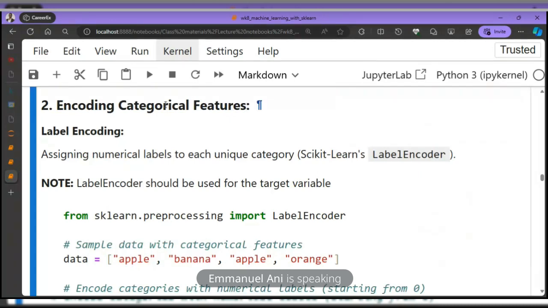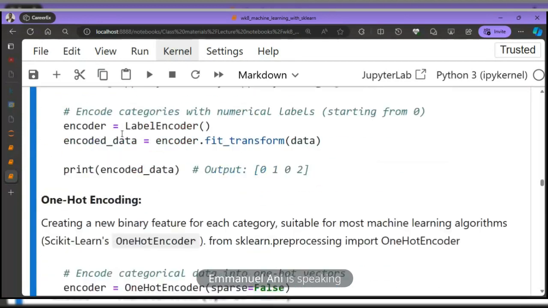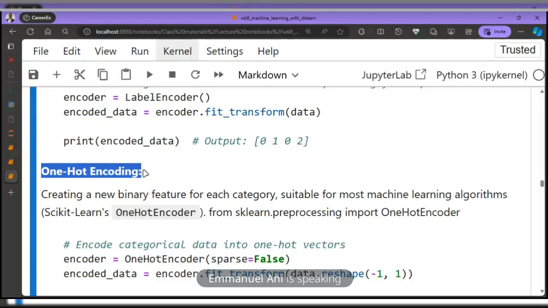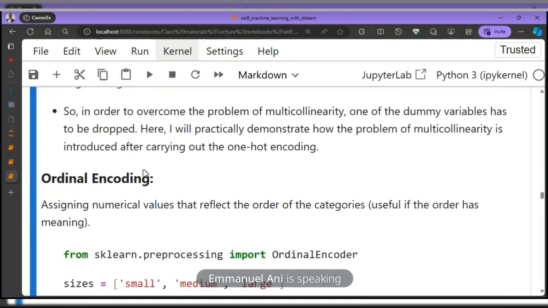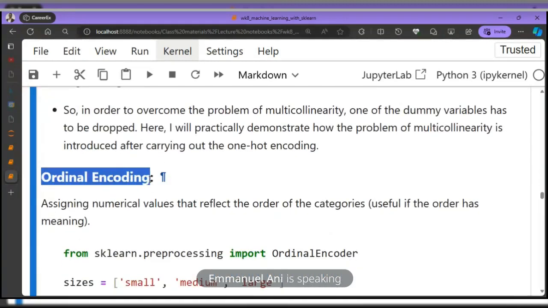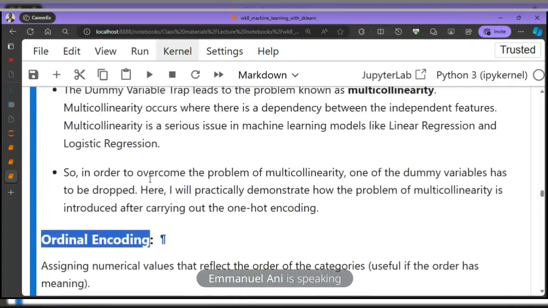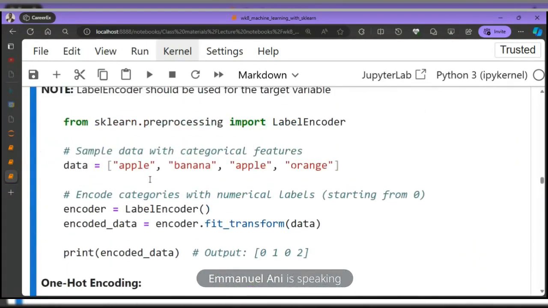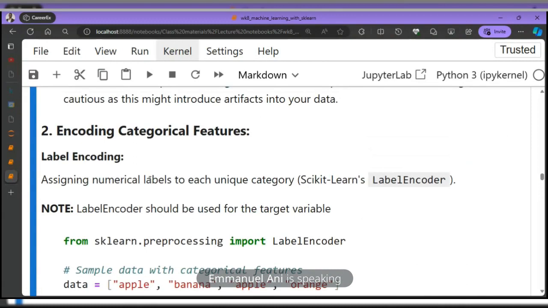Remember I said that machine learning algorithms can't take in strings, so you have to convert them to numerical variables. That is what we're going to be doing here. We have different ways to encode categorical features in Scikit-learn. We have label encoding, one-hot encoding, and ordinal encoding. So these are the 3 different techniques we'll be using. I'll just quickly go over them, because we still have some things to talk about.